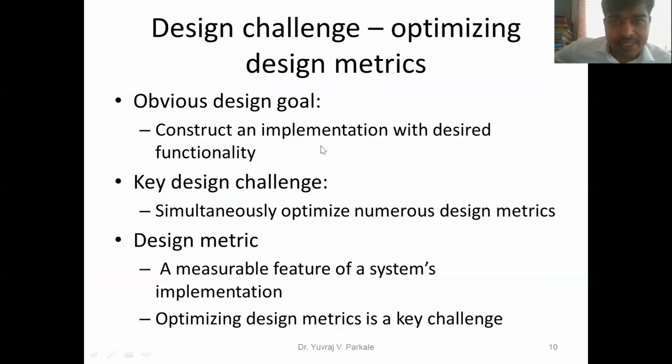So what do you mean by design challenges? Okay, so the topic is if I have to design any embedded system. Right now, in the last lecture we have seen different applications of embedded systems. Now let's say I have to design one of the embedded systems. So what are the different challenges I have to face? Okay.